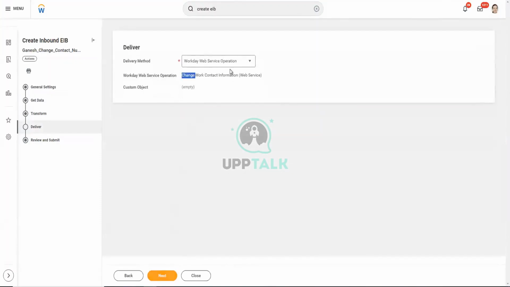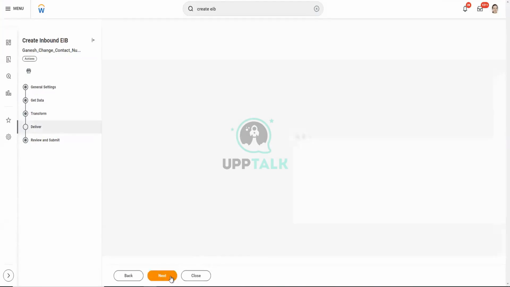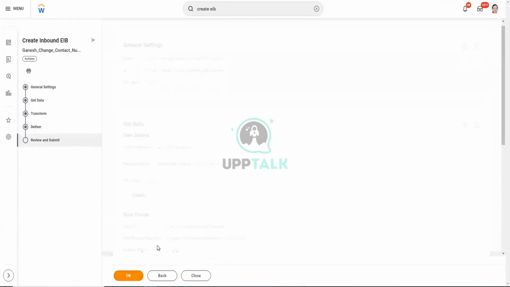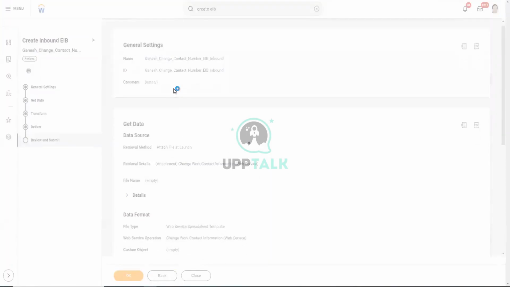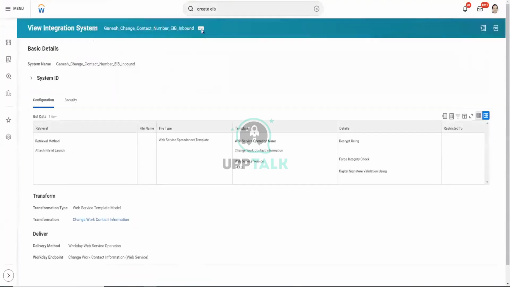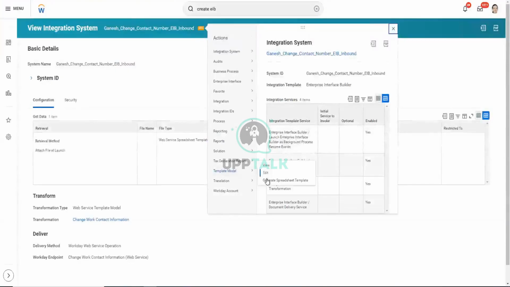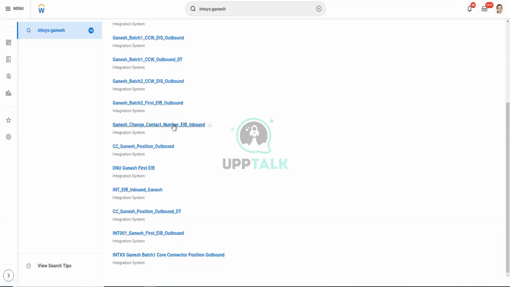It delivers the Workday web service operation automatically. It is detecting the web service operation. Click next. It's quite easy. You just need to click next, next, click. Then you generate the template and you will see that it's a different template model. Here, generating a spreadsheet template again.